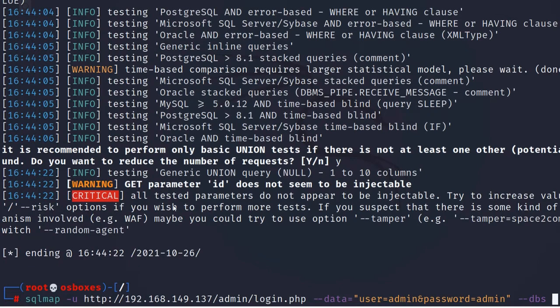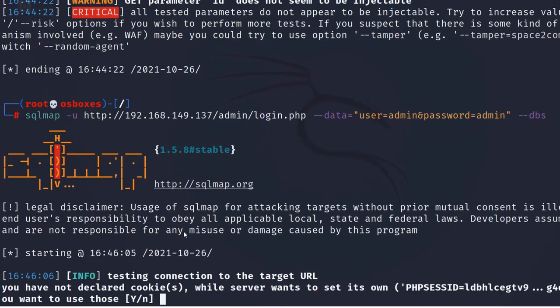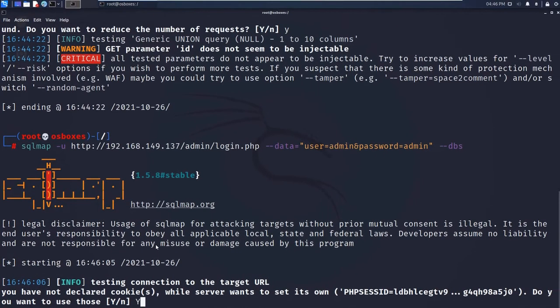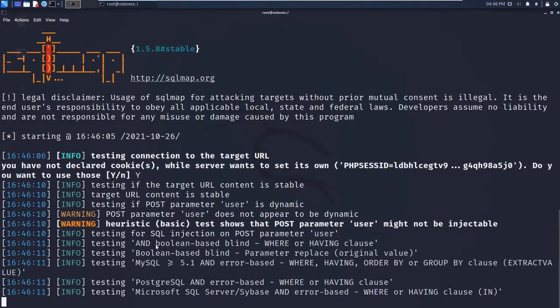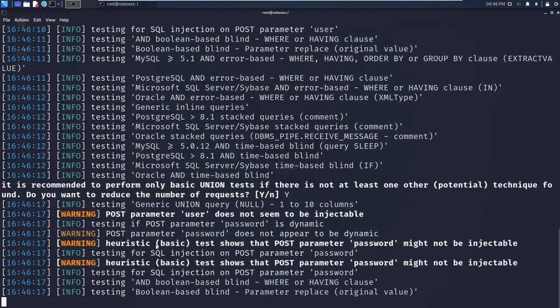So basically this is how to do a database enumeration, the password attack. So I'm just giving enter, and let's wait for the results. It's asked for the cookies, so I will be giving yes. And it asks for the number of requests, so I will give yes.